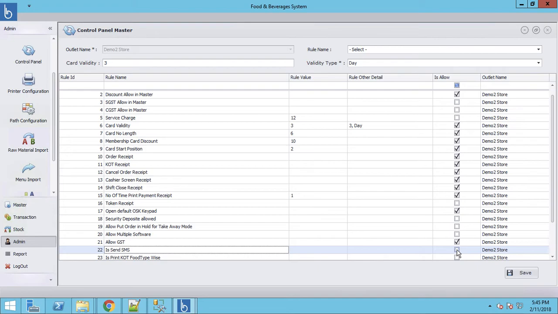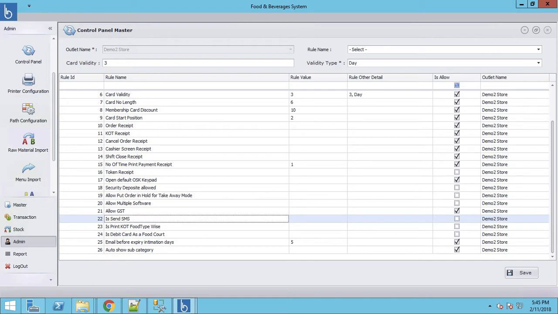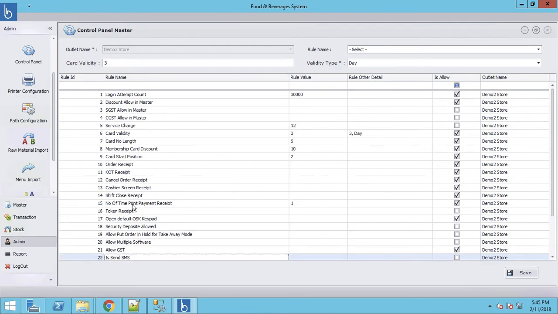So every customer who comes to your outlet and they buy something, you send a SMS to them that this is the order you have placed, this is the amount, and thank you for visiting our outlet. So you can send a customized SMS to them. And you can similarly do different kinds of adjustments and changes to the outlet. This is raw material import.